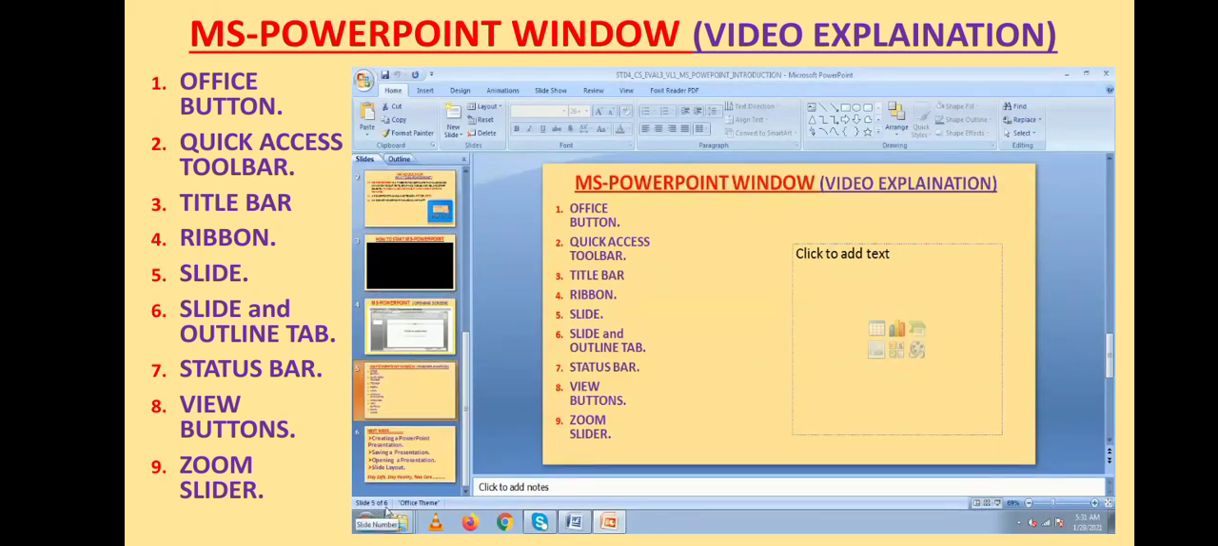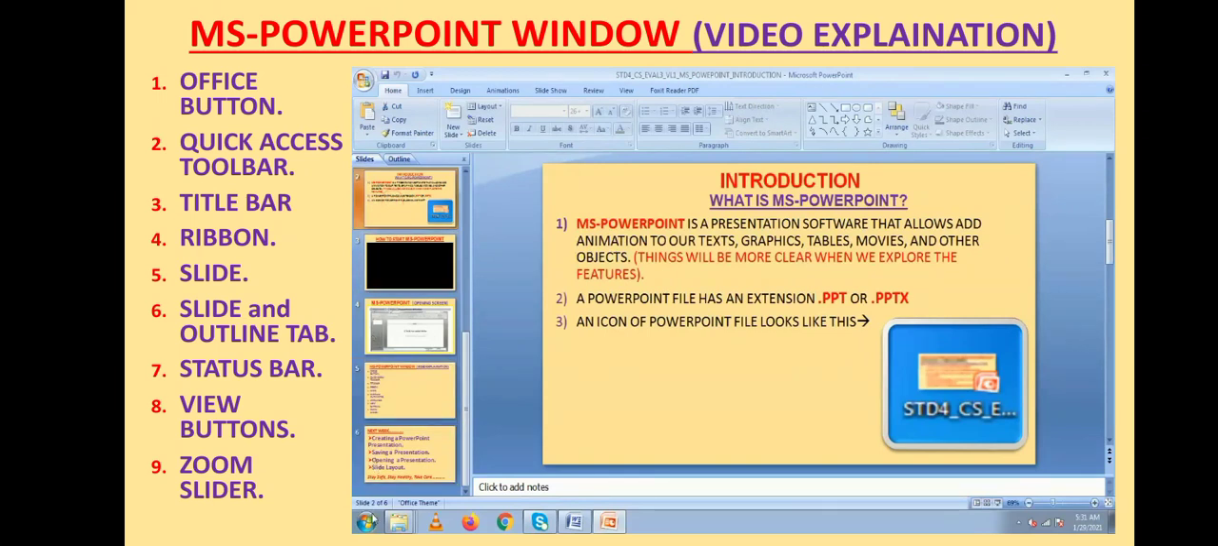Then below these tabs, you have a status bar. Status bar displays the total number of slides in your presentation. It also displays which slide is currently active. For example, if you click on this slide, then it will show you the status like slide 2 of 6, means there are total 6 slides and slide number 2 is now active.